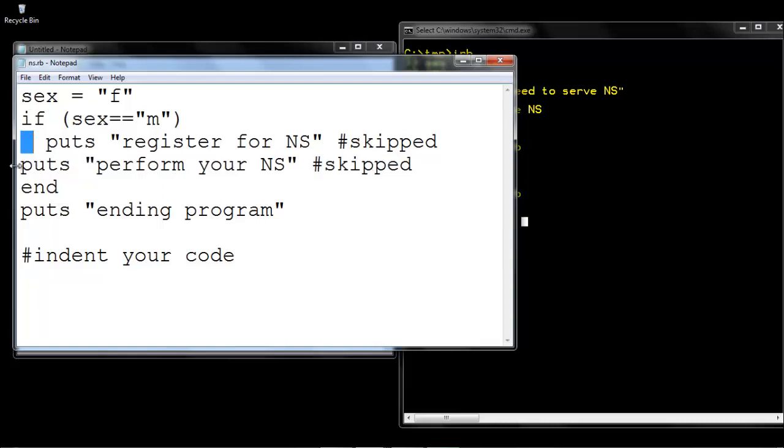In other words, this will still run. You can save this, this will run. But it's really difficult to read this, right? It's difficult to see which statements are in the if block. So indent your code, 2 or 4 spaces.